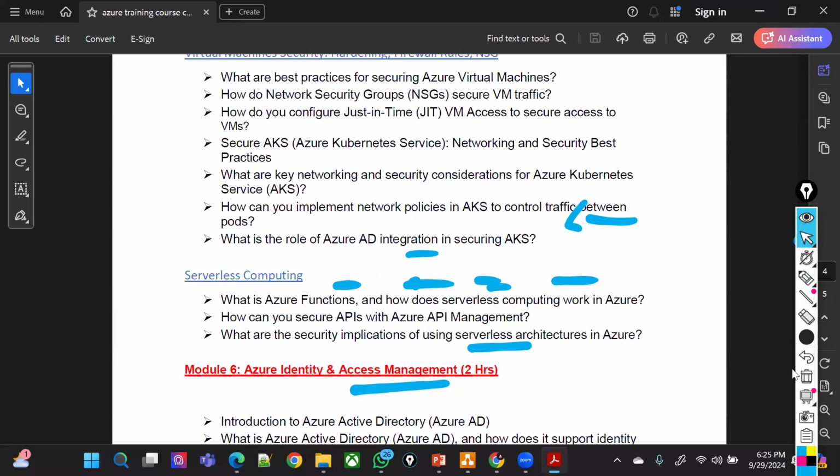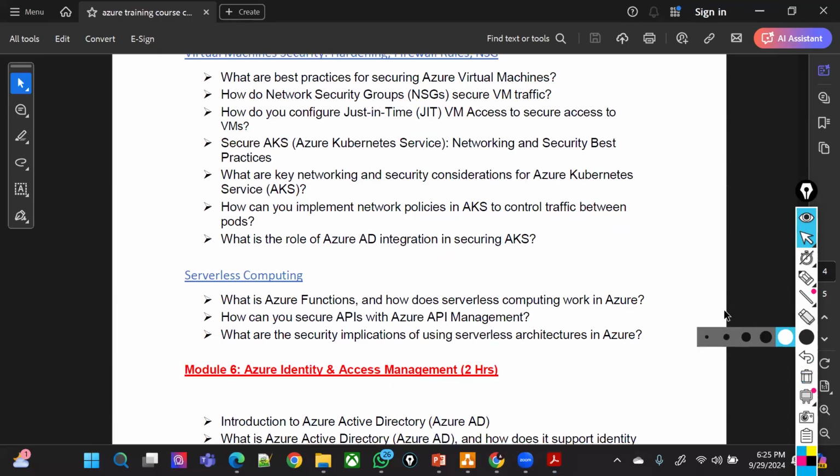Then we are also going to touch base on serverless computing, which is the Azure Function, like how Azure provides you a complete platform. You just need to have your code ready, and then within seconds, that entire application, entire website, gets ready using that Azure Function. That also we are going to cover.